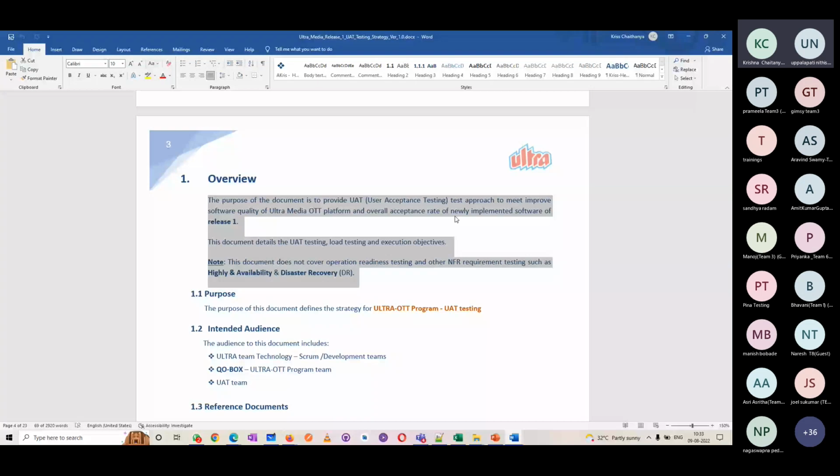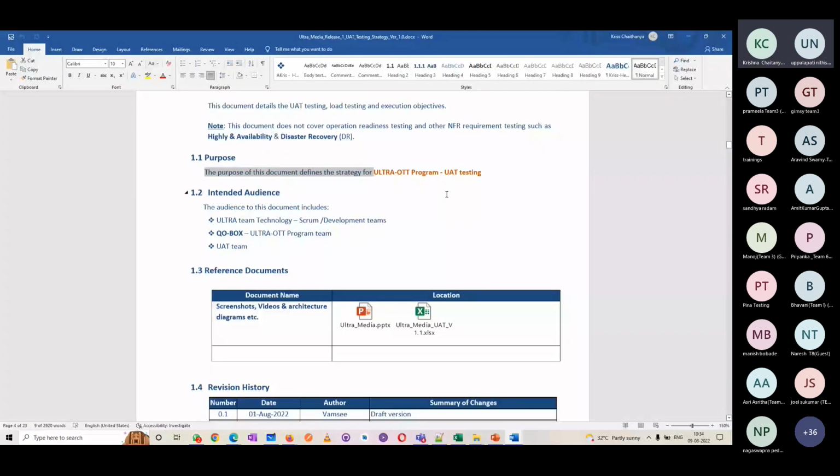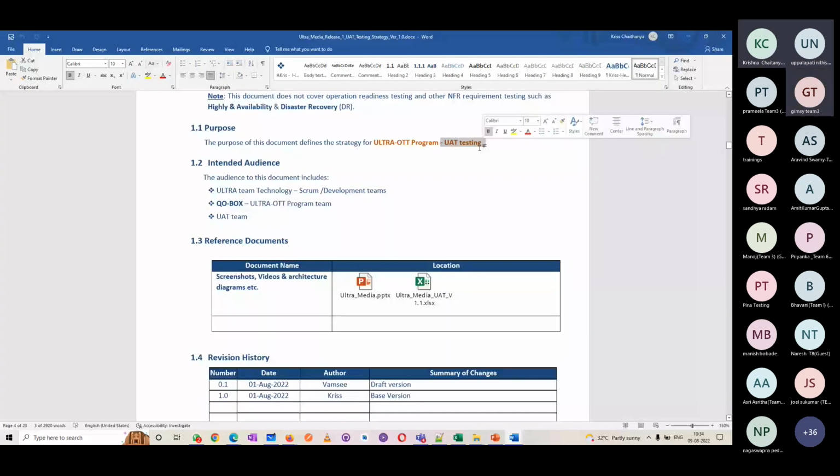Next, the purpose of the document. The purpose will always talk about why this document is required. So here we are saying that this requires the definition or the strategy for doing the UAT testing. You remember, right? UAT. What do you mean by UAT? User acceptance test. So user acceptance is the last layer which you wanted to test. That is the user acceptance testing which we wanted to perform.